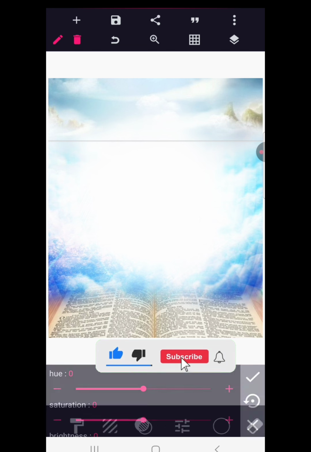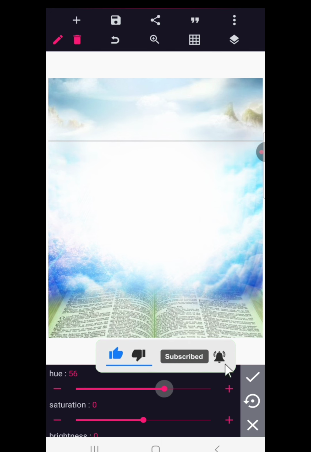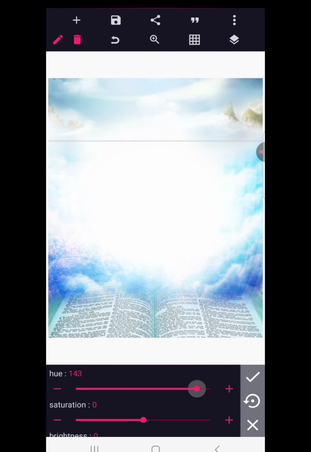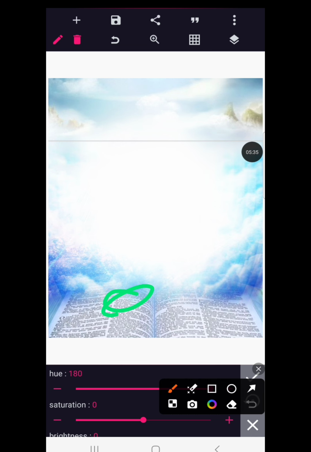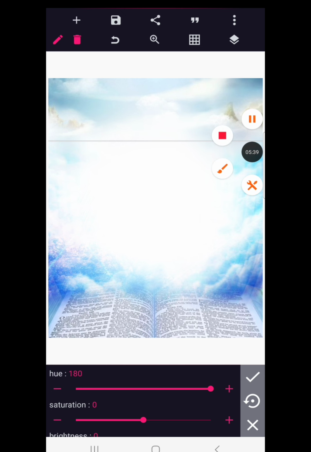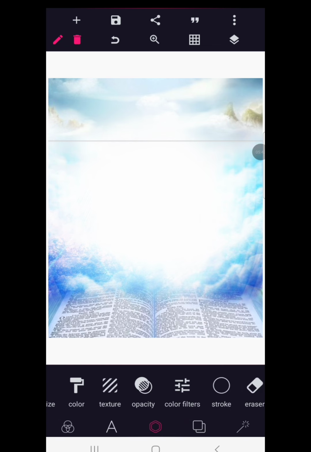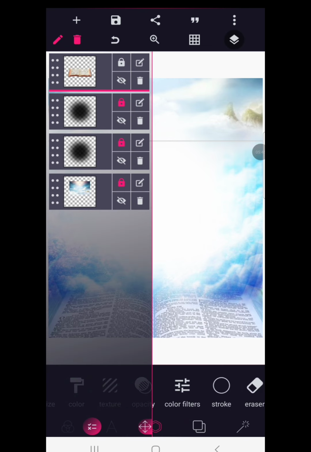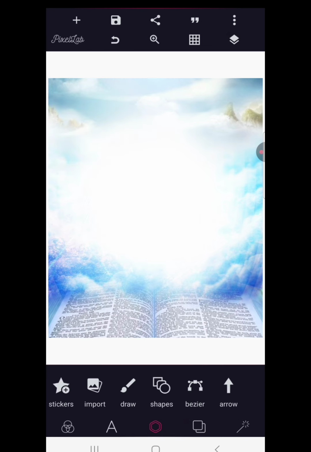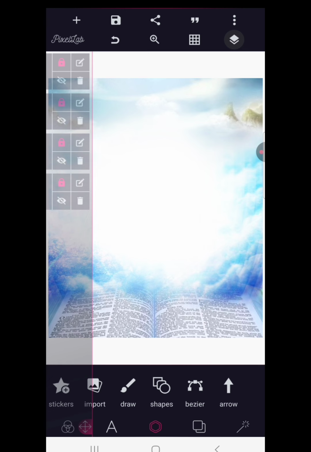Right, so go to color filters now and play with them so that the Bible can suit the background. We want to give the Bible a little touch of this blue fading on it. So you can see we've increased the hue to 180. Make it on the check mark, click OK, then go to layer, lock this up, and wow, everything is moving on as planned. There are some adjustments we'll be doing as well.